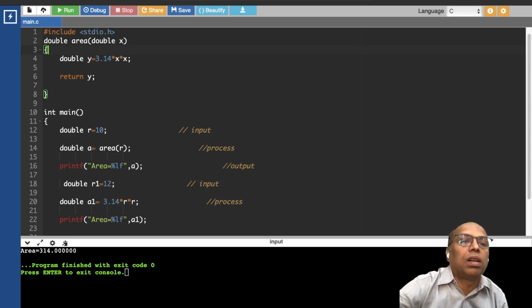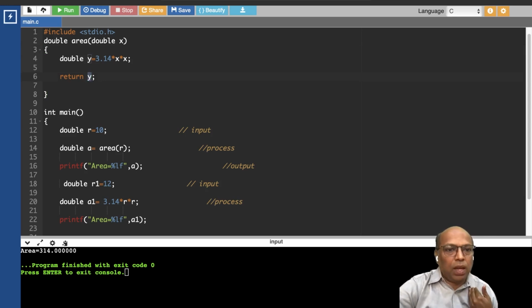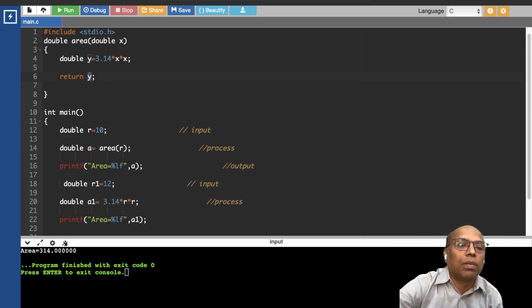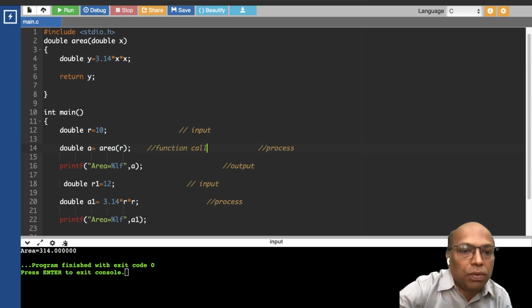Now he says return Y. He gives me a value of type double, the value of Y, so that will come in this place. That means when I call this function, this is called a function call. When I call the function, I will pass the value of the parameter.